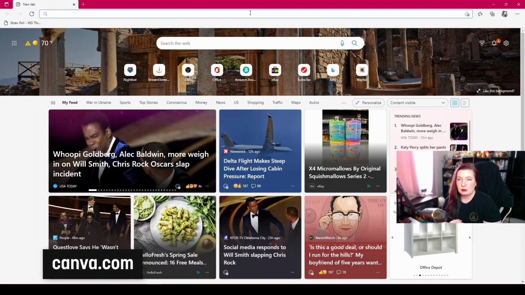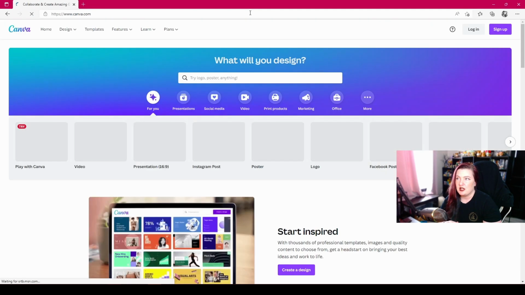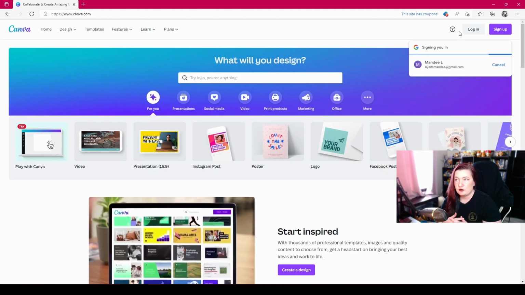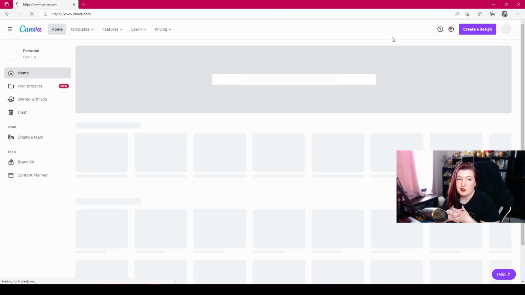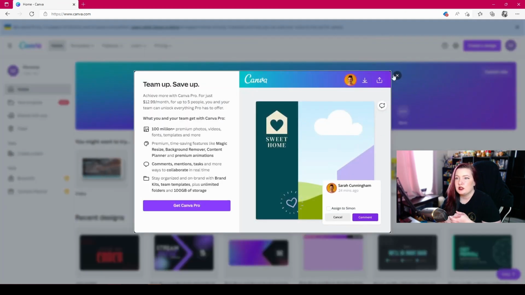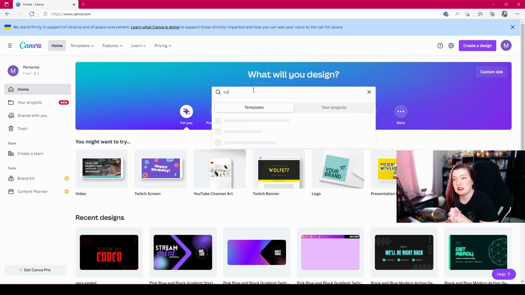So the first thing you're going to want to do is go to canva.com. It will have you either log in or sign up whenever you first sign in. Since I already have an account, obviously it just automatically signed me in, which is kind of handy. You can literally search for whatever you want. It has your recent designs down on the bottom, so you can keep track of the different items that you're doing if you want to have multiple different options.